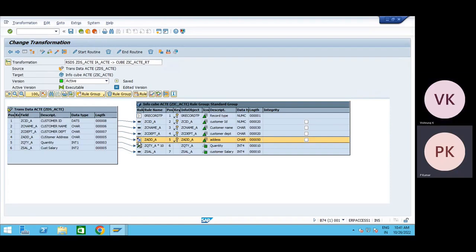So this is a field routine. You can write it on characteristics or on key figures. This is how the formula works. I mean, the formula as it is, you can multiply everything by 10. That is a formula. So this is called a formula and a routine.